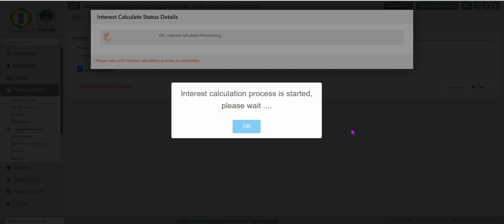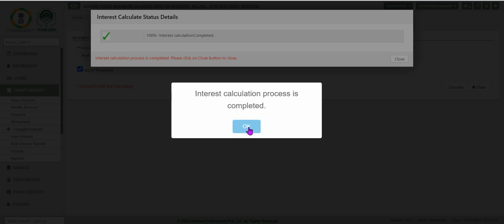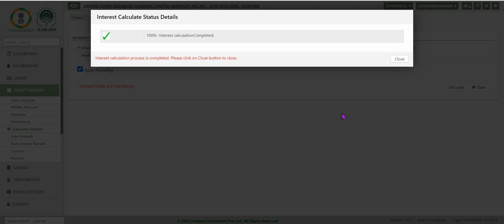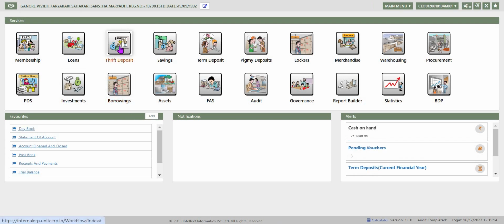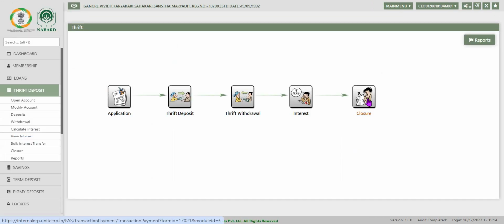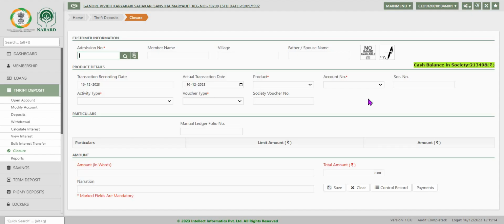We need to wait till it is completed 100%. Now we could see the interest calculation is completed 100%. Click on OK and then close. Interest is already calculated. Let us go back to thrift. We'll move on to the last but one task, that is closure.